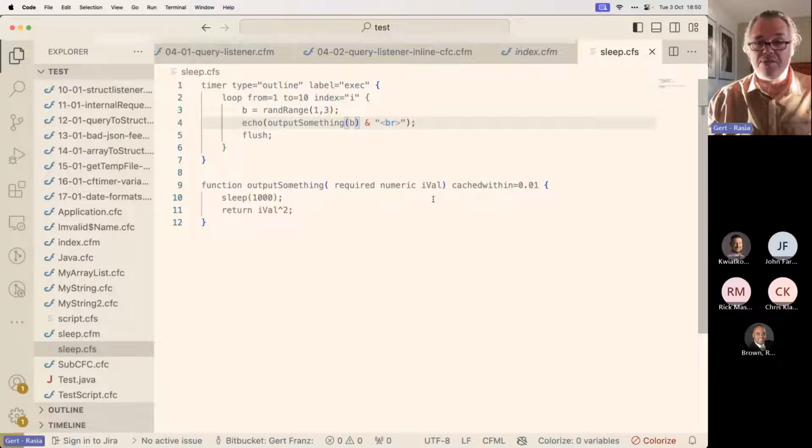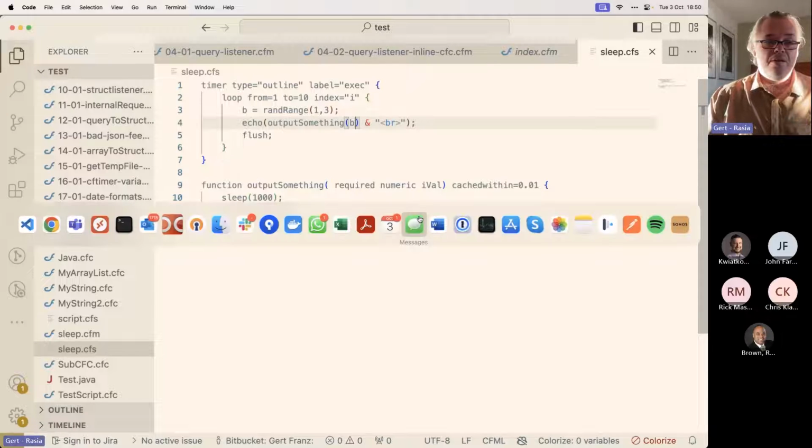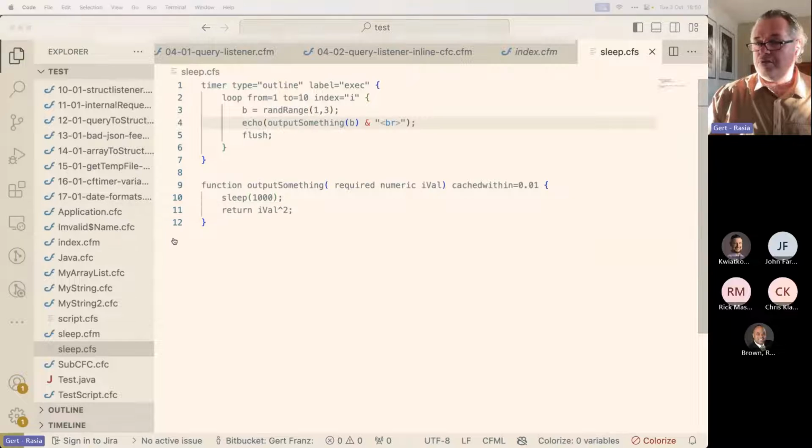So how cached within works is it just checks what are the arguments that are coming in. So if you have a deterministic function, which always returns the same thing if you have the same input variables, then it will return immediately. So let's assume we're doing something like an HTTP call with certain params that will return immediately if you cache it like that. And now the HTTP tag allows caching as well. So you can cache that one. Okay, good. Any questions regarding that?